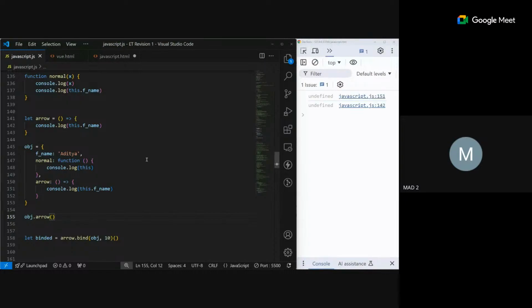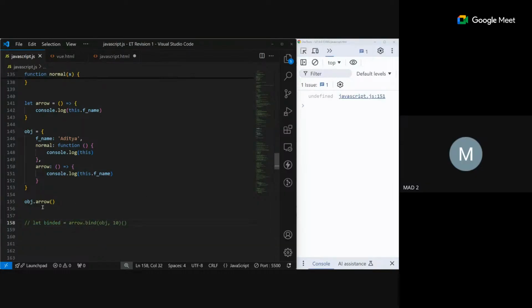Fine, undefined. Why am I getting two undefined? Am I logging out somewhere? Okay, let me remove this one. Yeah, this particular line number 151 is giving me undefined. Why? Because at the time of declaration of the arrow function, this was the window object or global object. So at the time of declaration, how can I place this arrow function so that this becomes the object?